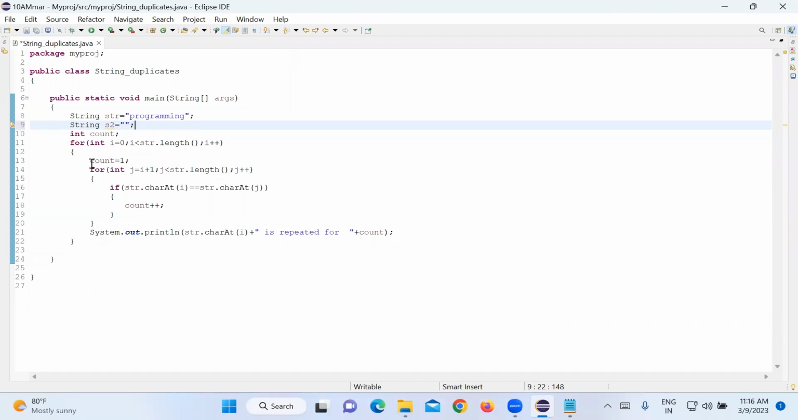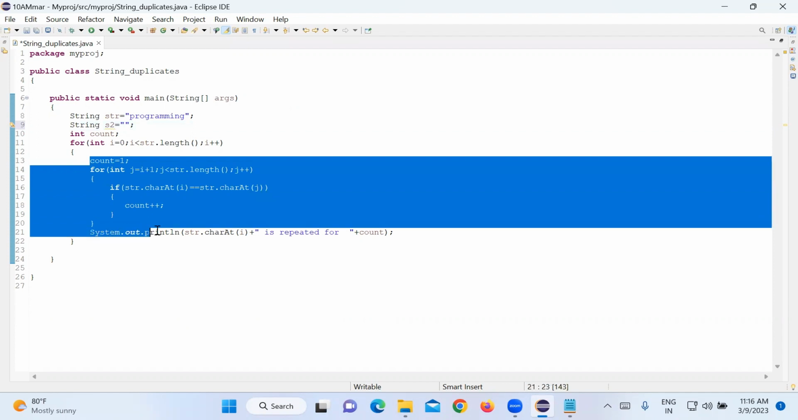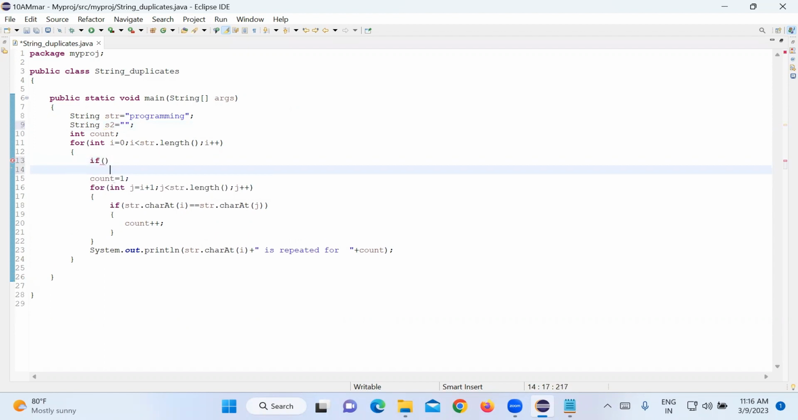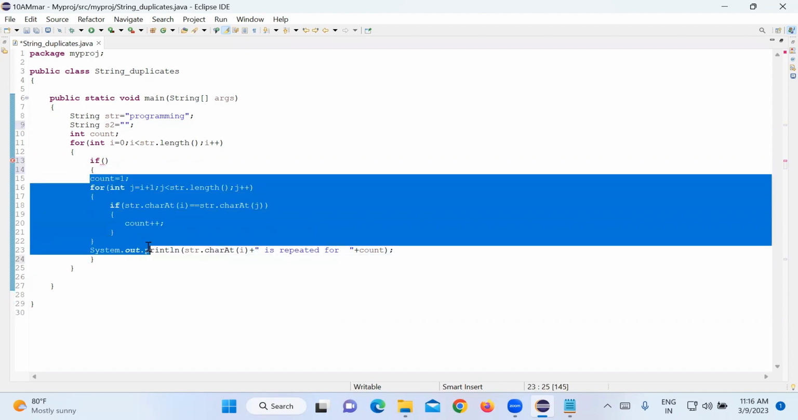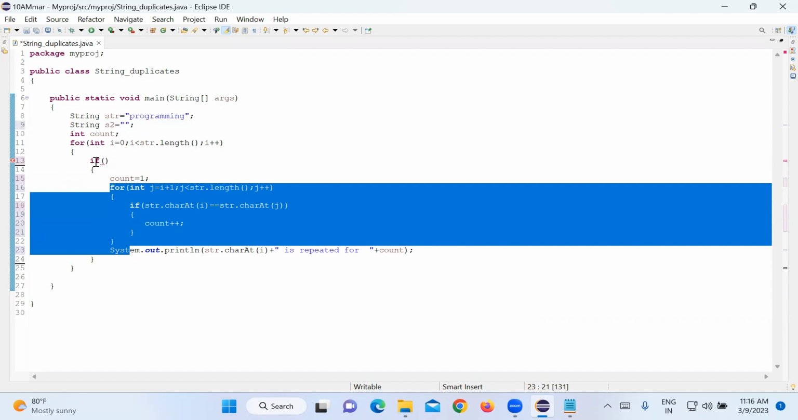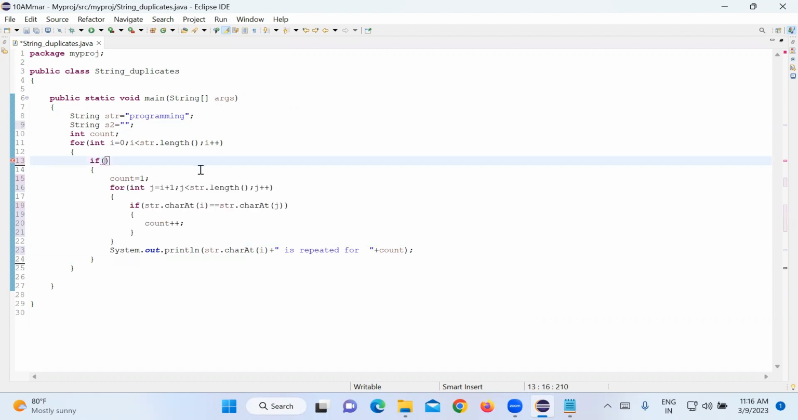Now I will do one thing. Before this counting, this logic is understood, right? All this logic I will put inside one if condition. Inside the condition, I will write all this logic, the same count is 1 logic. I will write one more if condition here. What I will do is check if s2 dot.